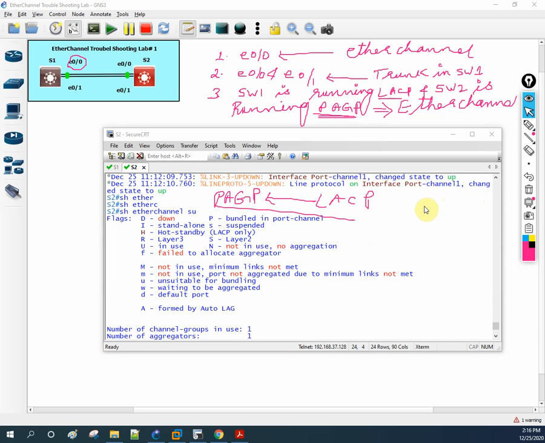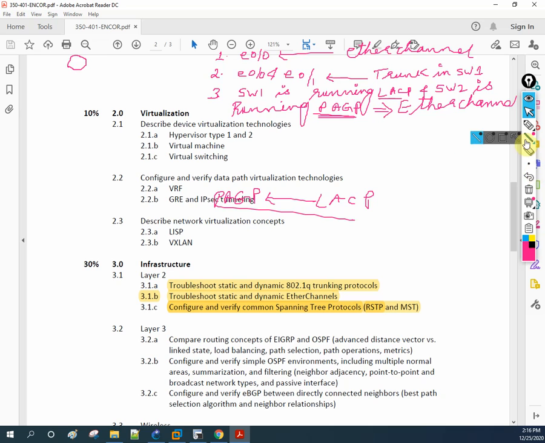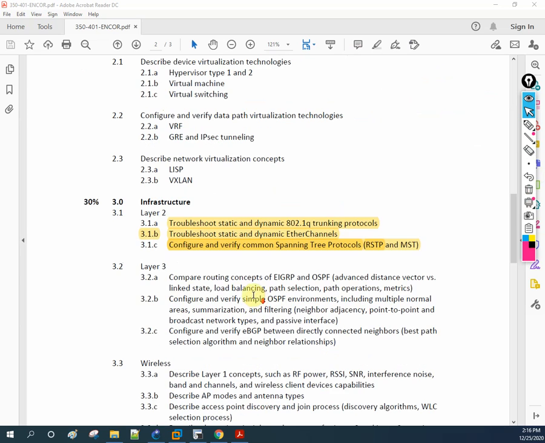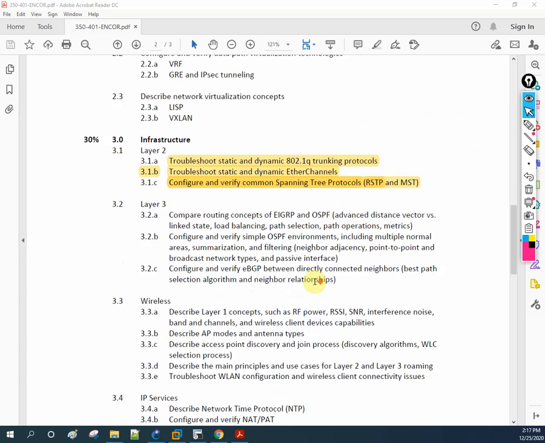So this is our lab 1 part 3. We covered this lab as per our syllabus. We can create any scenario and do any lab. This one is finished. We did dynamic. In our next video we can do the static lab, troubleshooting static etherchannel, that is lab 2. After that we are going to go for EIGRP or OSPF.